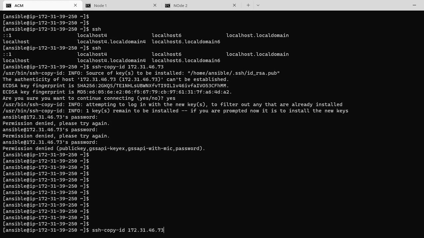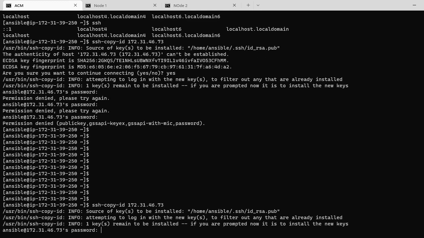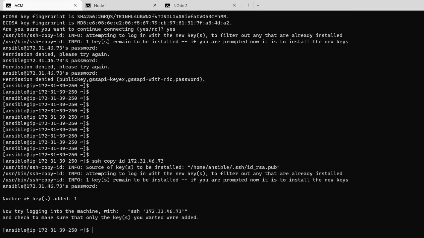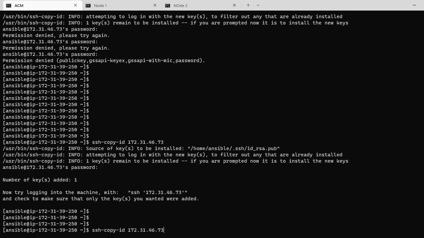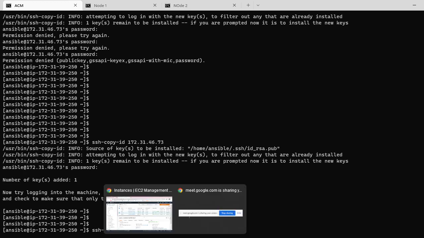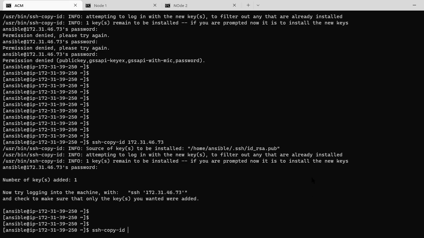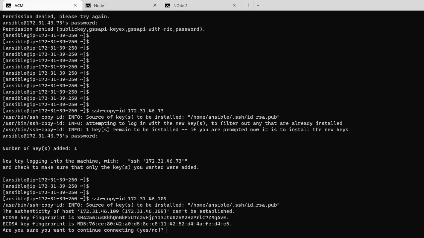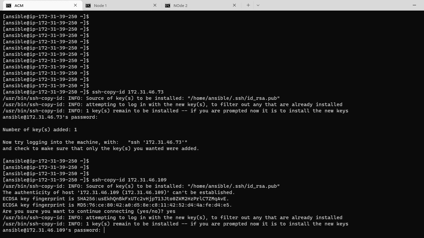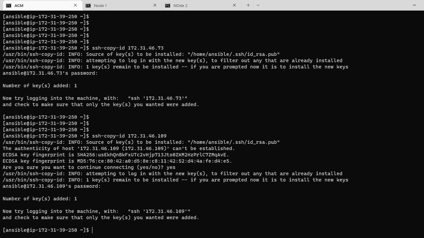See, ssh-copy-id is asking for a password now. And now, yes, one key has been added, and the second IP address, password, yes, ansible. Second key also added. See, the number of keys added.